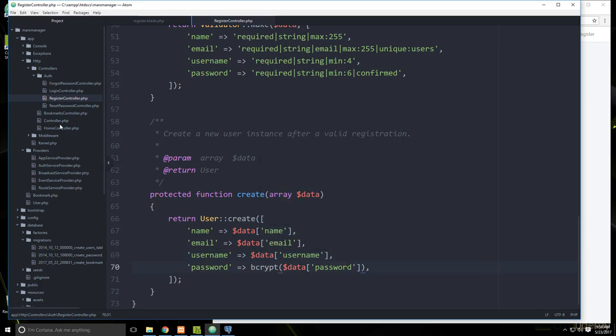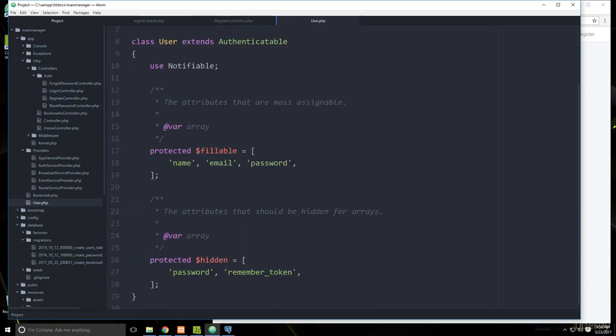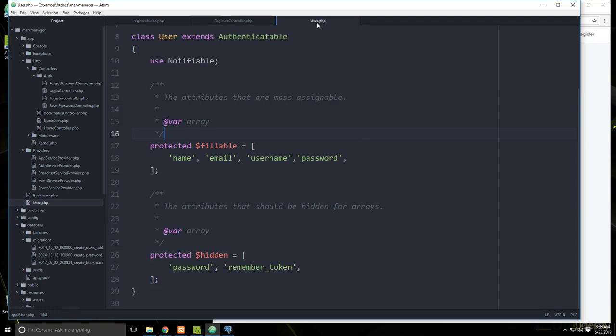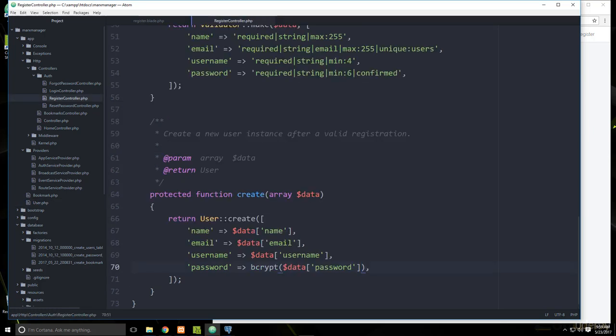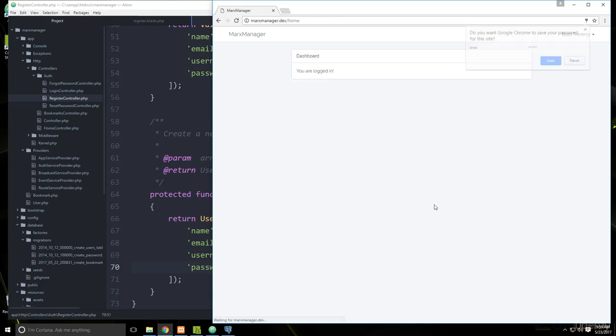Okay, and then let's go to the model. If we go to User.php, I'm going to add it to the fillable array here. All right, let's do username. All right, we'll save that. So I think we should now be able to register a user. Let's go ahead and try. So name, email address, username, I'm just going to put Brad, password. Alright, and let's try it out, register.